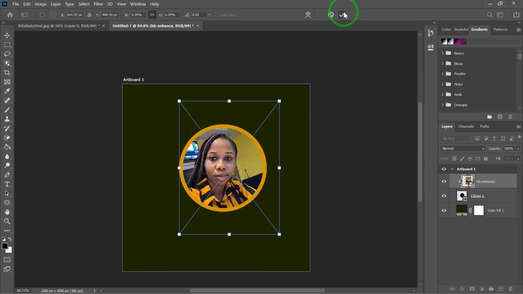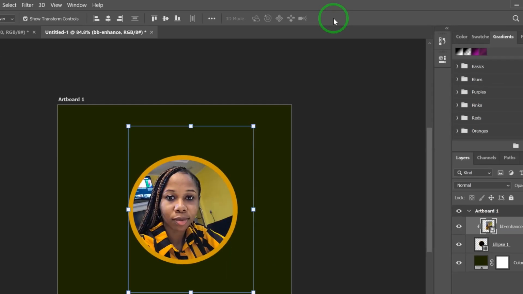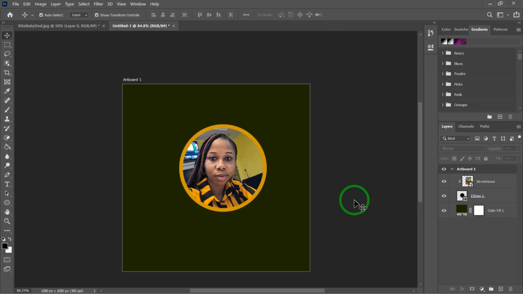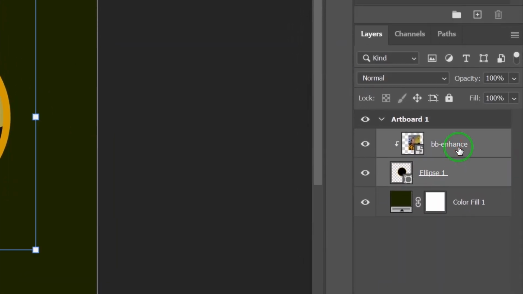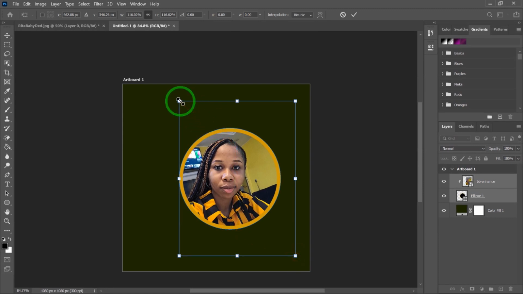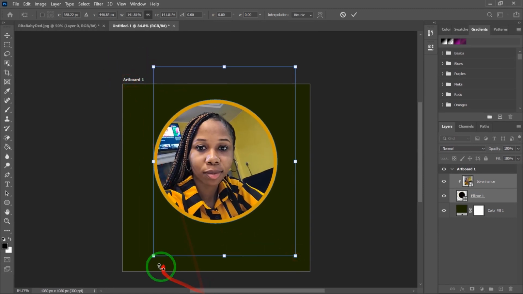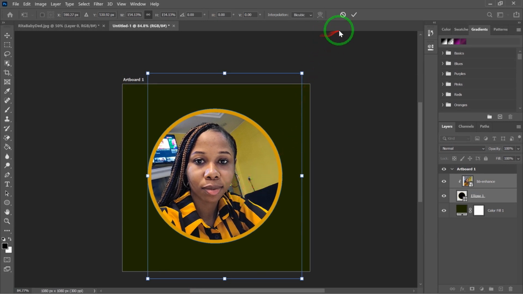And then when you're satisfied with the way you want your image to appear in the particular shape, you just come here and click this to save your image. And of course, you can also increase the size of your ellipse. All you need to do is to select both layers. You hold your shift key, select both layers right here, and then you can click and drag it to fit whatever size you want. So when you're satisfied, you come here and click this check mark.